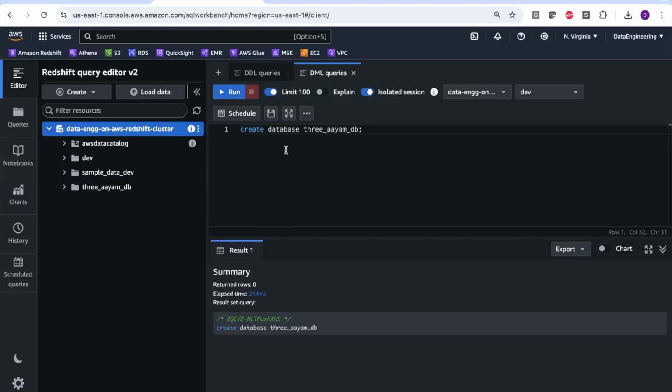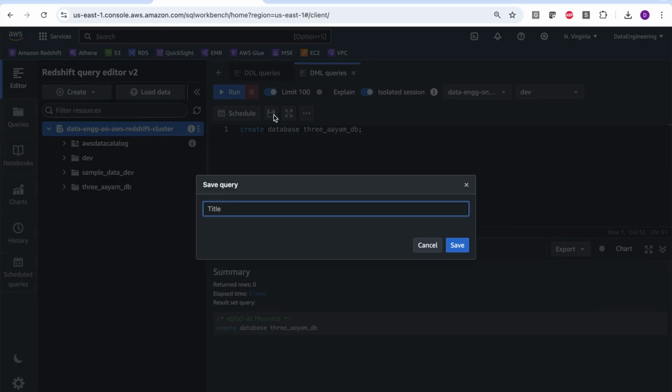Alright, so now I'll go ahead and create tables, views, etc. So this is Query Editor. Now one more thing, I can save this, and let's say I can save it as DDL query.